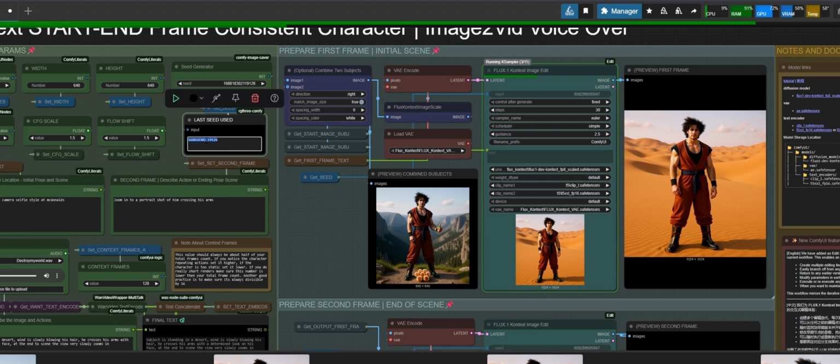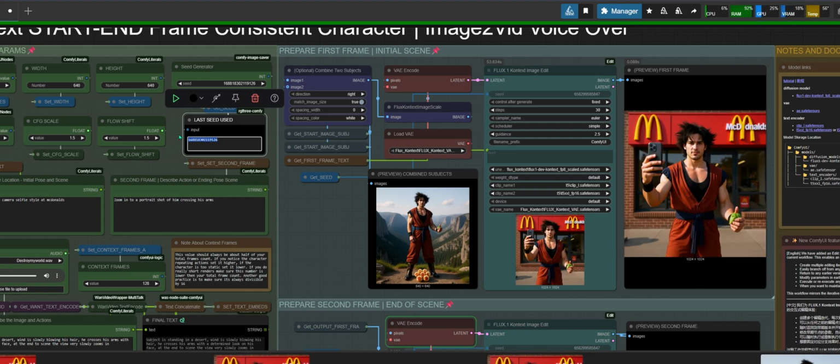I also like to add this last seed used, because if you've got it set to randomize, it'll change the seed as soon as you generate something, so it won't be the actual seed that it used. So the last seed used is actually right here. And if you generated something and had it set on randomize, you can just copy the last seed and put it here.